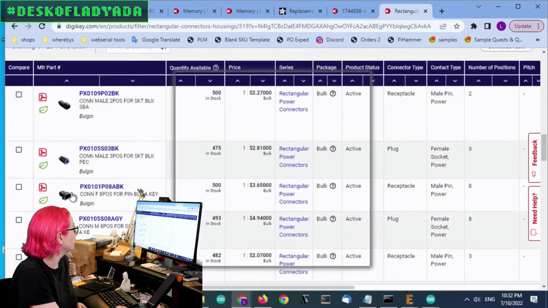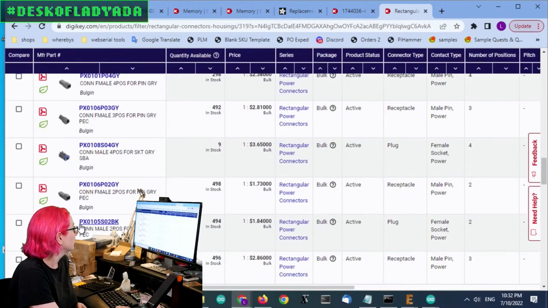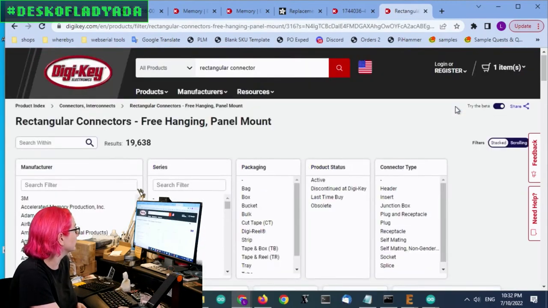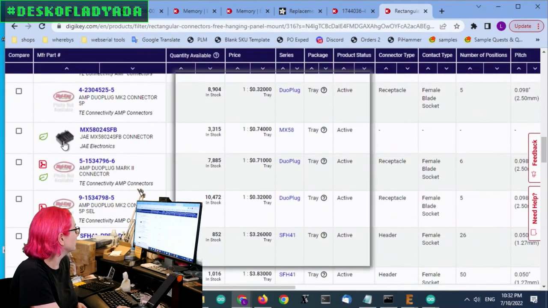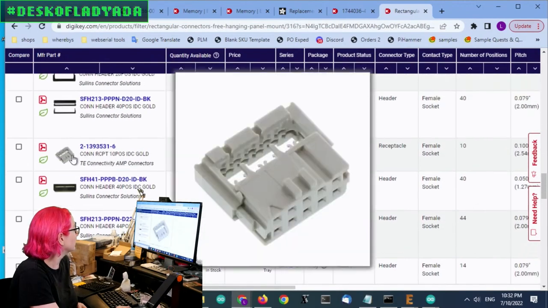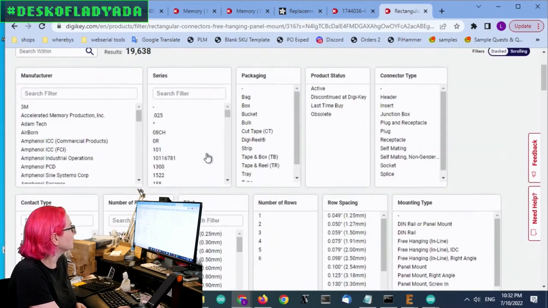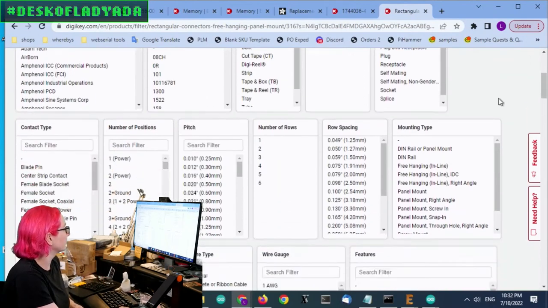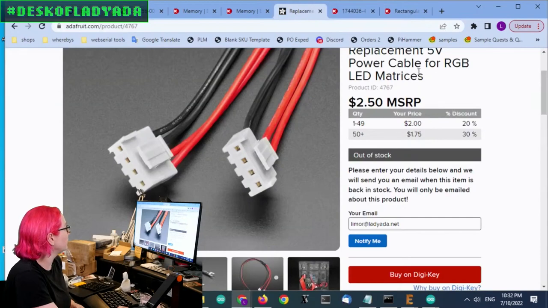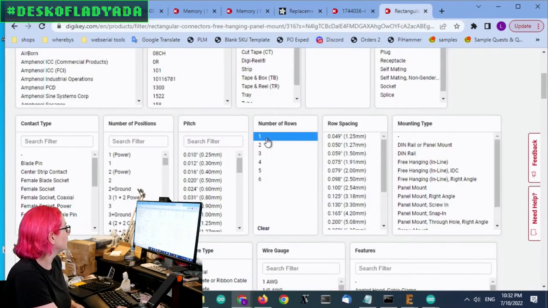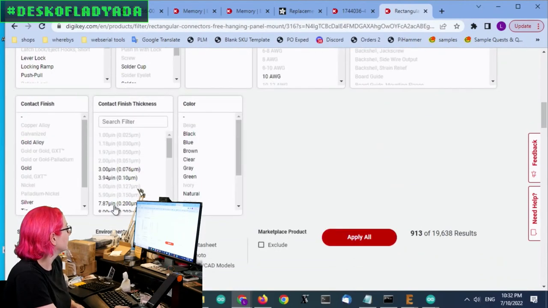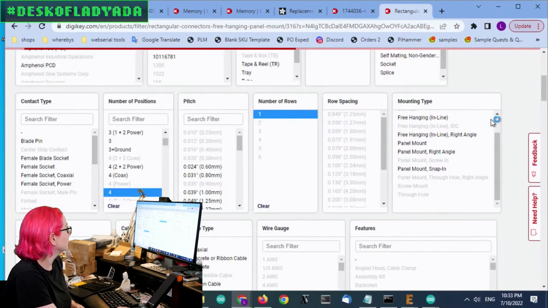Yeah. So this, actually, sorry, I think I want the free hanging in panel mount. Let me see these images. Yeah, I think this one's closer. Okay, let's try this one. If it doesn't, we'll do the other one. So this connector is 4 pins, 1 row. So let's do 1 row, 4 pins. And let's apply, and let's see what we get.